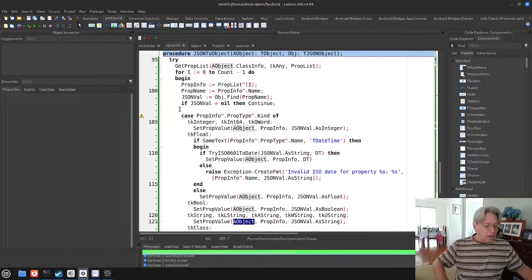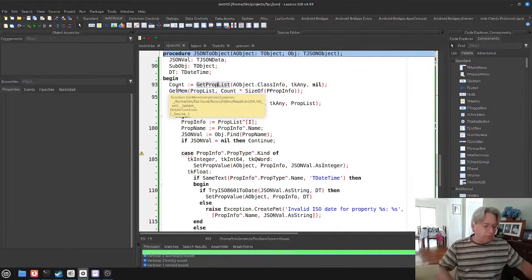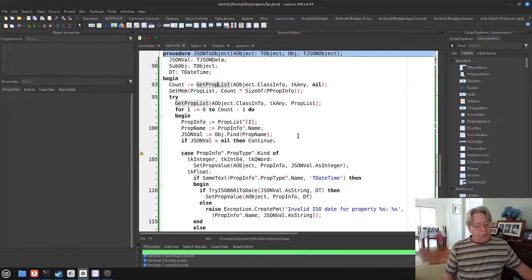So what we've done here is, using just a couple of functions from the RTTI framework within Free Pascal, we are able to perform some sort of serialization and deserialization from JSON structures into objects and the other way around.